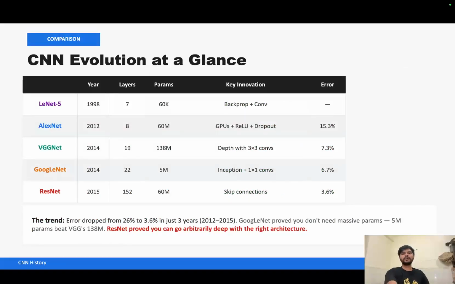And these are a few data points on how you can arrange all this: LeNet had 60K parameters, AlexNet had 60 million, VGGNet had 138 million, and then dropout was introduced. GoogleNet came with 5 million, ResNet came with 60 million, and the error was also reduced here.